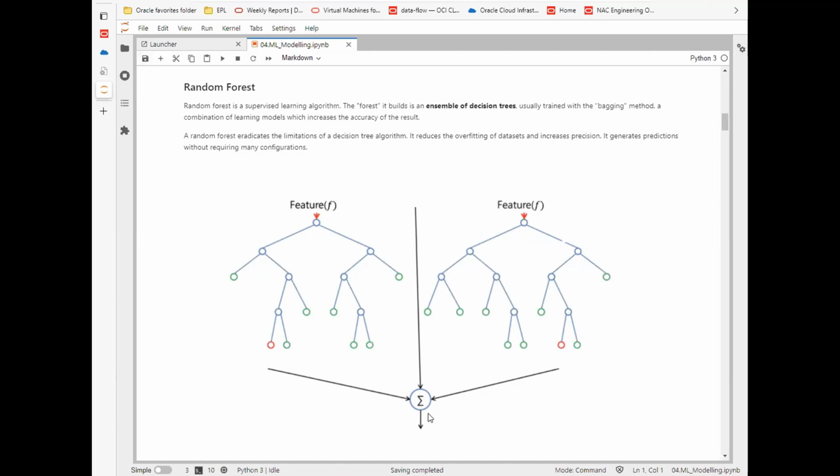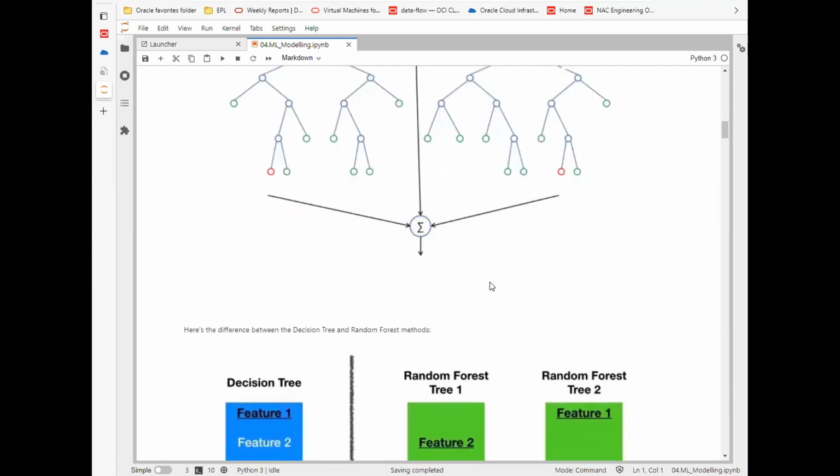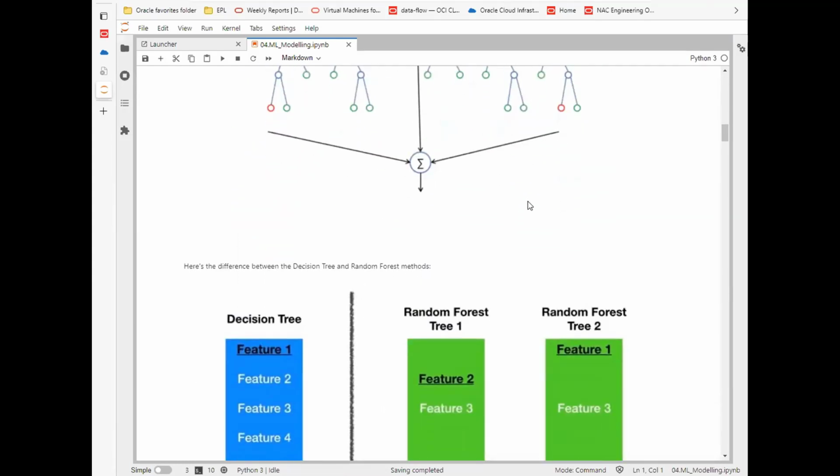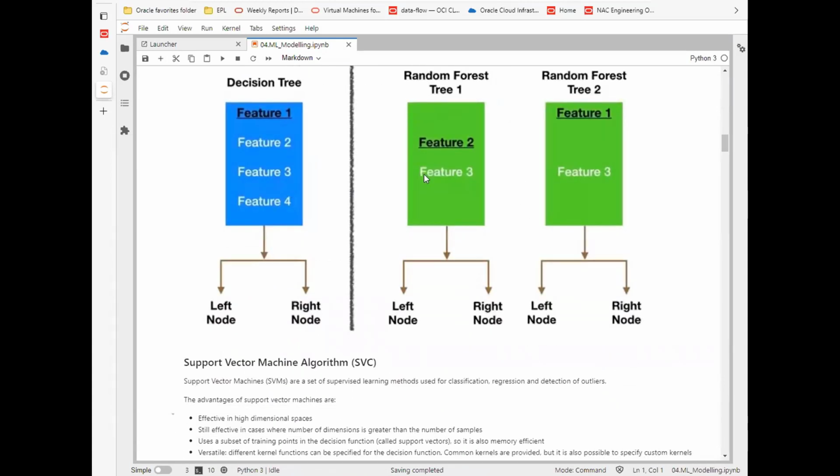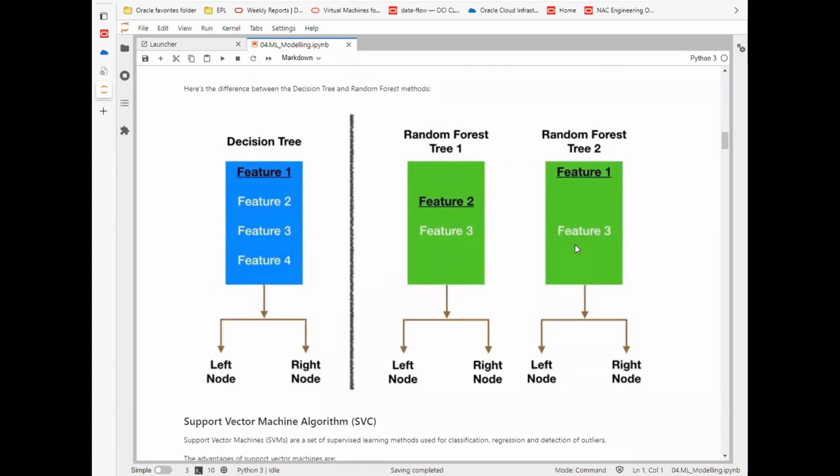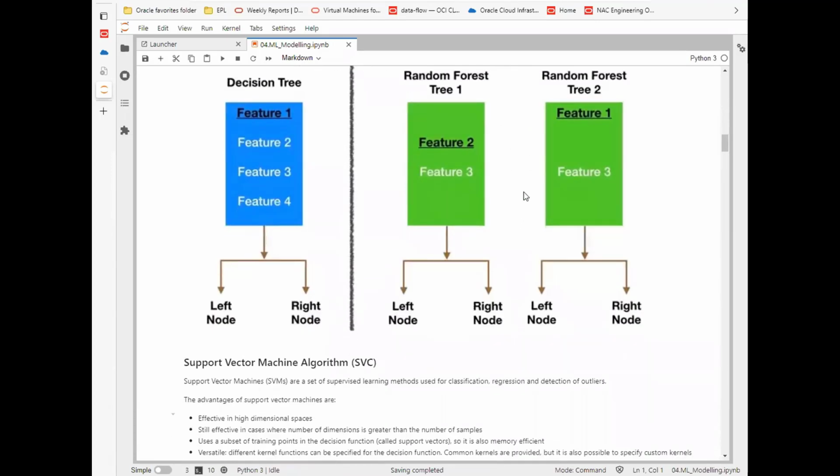And then at the very end, the algorithm figures out how to bring them all together to give you a more optimized route. And it all depends on the characteristics of your data. So in essence, a decision tree has a left and right node. A random forest has multiple trees in it.